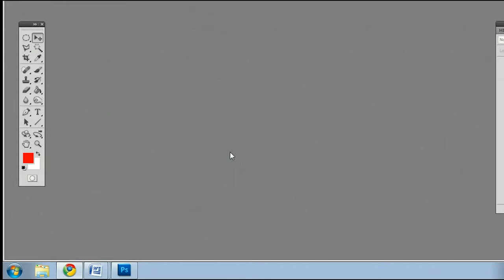I'm from usephotoshop.com, and today I'm going to help you understand how to work with layers in Adobe Photoshop. I'm using the most current version at this time, Photoshop CS5.